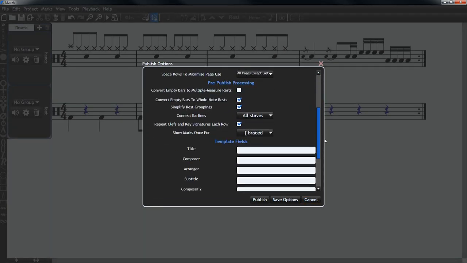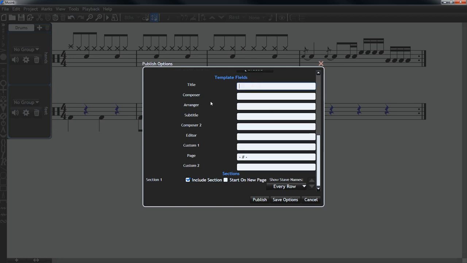And I'm going to leave most things as they are. I'm just going to add in some text. So for title, I'm going to write Basic Drum Beat. Composer, I'll put my name. Subtitle, I'll put An example drum beat in Musink. I'll leave everything else as it is, and I'm just going to hit publish here.